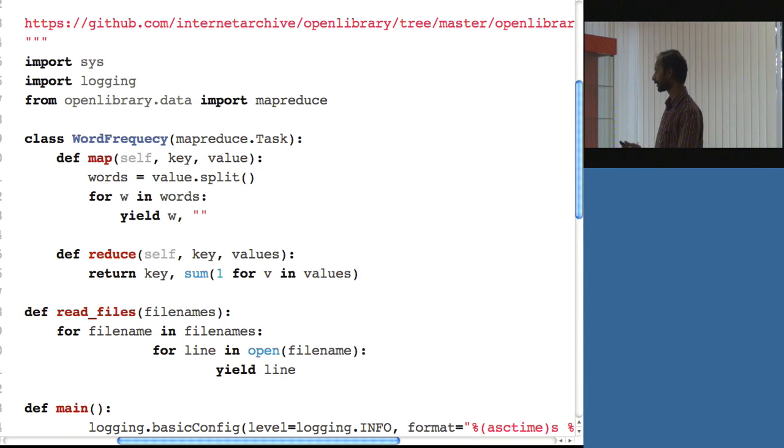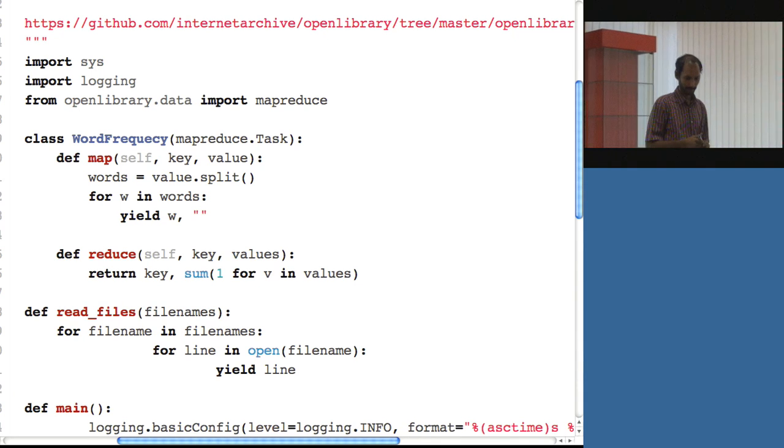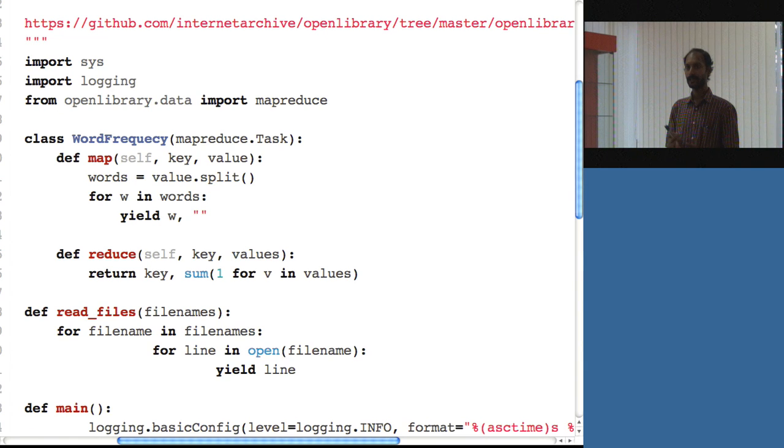So basically, I have a small library called MapReduce here. Okay. Let me just say what Open Library is before I get to it. I work for a project called Open Library. That's a project of Internet Archive. That's a website to build a catalog of all books. So I have a lot of book records, with ISBNs, authors, etc.